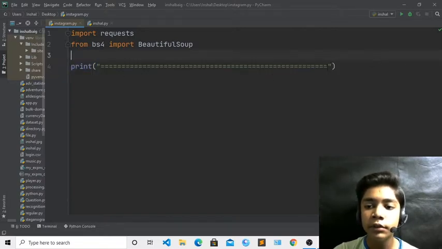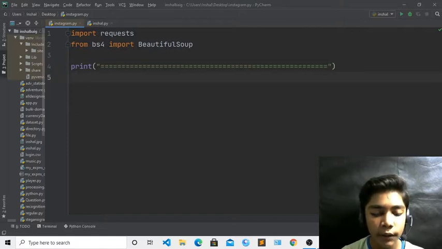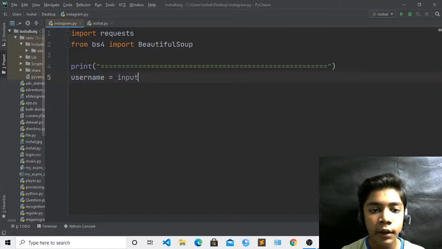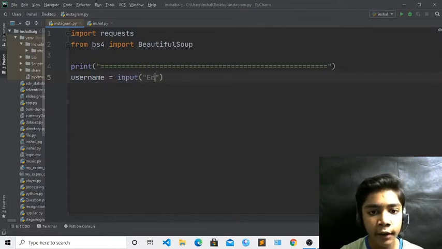Now we have defined all those things, and now we will define our username. So I will write over here username equal to, and this username will be equal to input. And in this input I will write, enter your username. Just write like that.